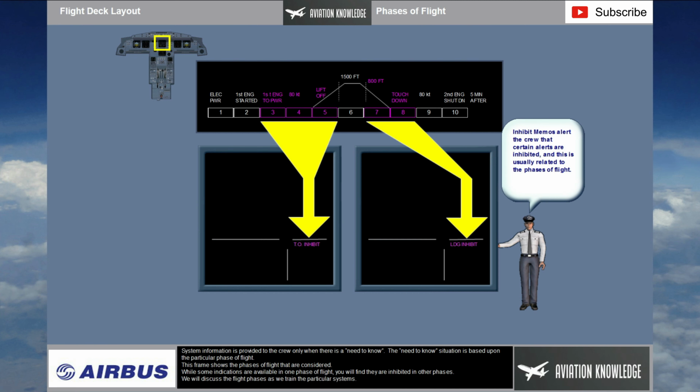System information is provided to the crew only when there is a need to know. The need to know situation is based upon the particular phase of flight. This frame shows the phases of flight that are considered. While some indications are available in one phase of flight, you will find they are inhibited in other phases. We will discuss the flight phases as we train the particular systems.